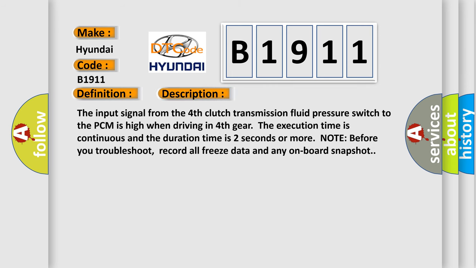The input signal from the fourth clutch transmission fluid pressure switch to the PCM is high when driving in fourth gear. The execution time is continuous and the duration time is 2 seconds or more. Note: before you troubleshoot, record all freeze data and any onboard snapshot.